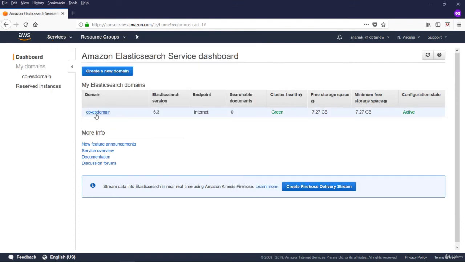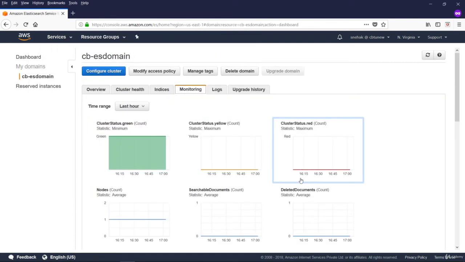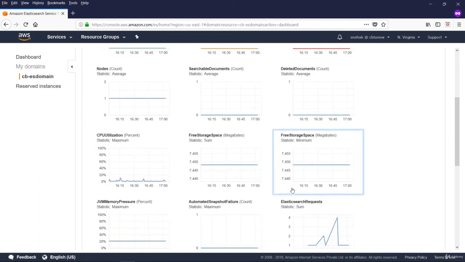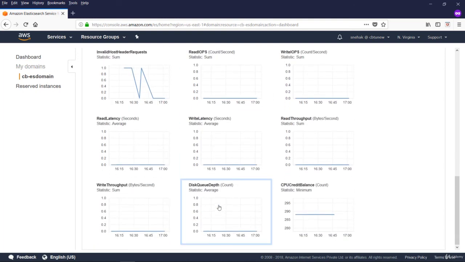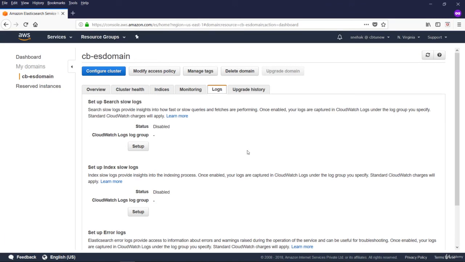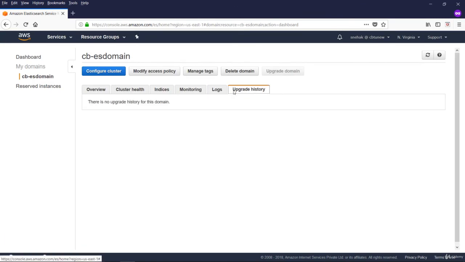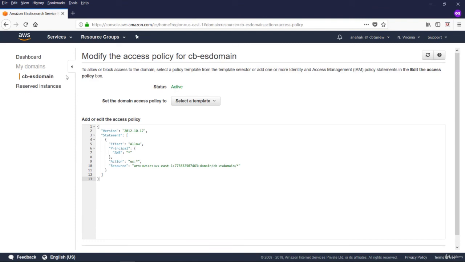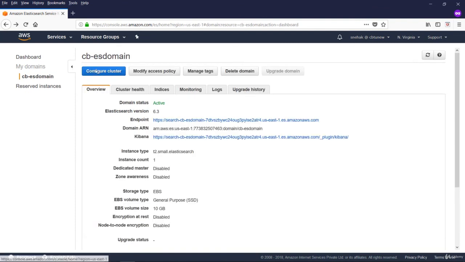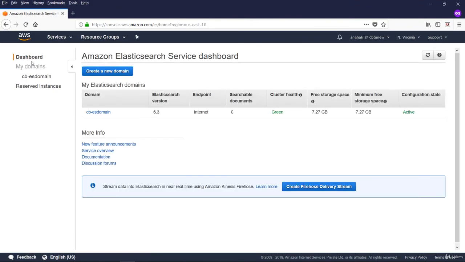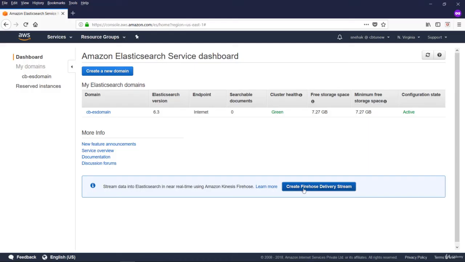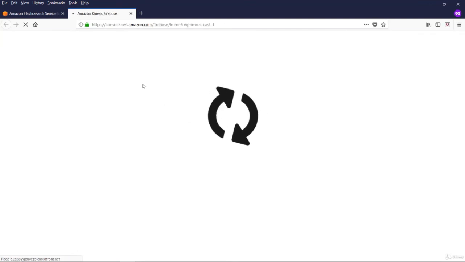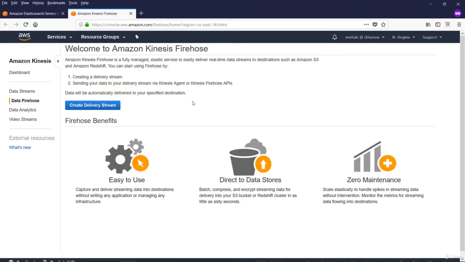This is our Elasticsearch domain. These are the monitoring metrics. We can set up logs, and right now it's disabled. This is modify access policy, manage tags. The next step is to upload data to our Amazon ES domain and search the documents, the data we uploaded. In the Amazon Kinesis session, we will be uploading the data for indexing and searching the indexed documents.